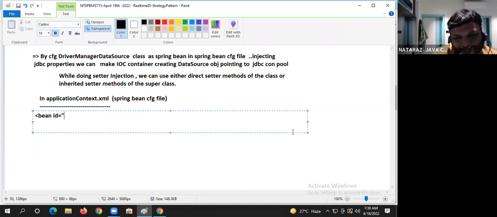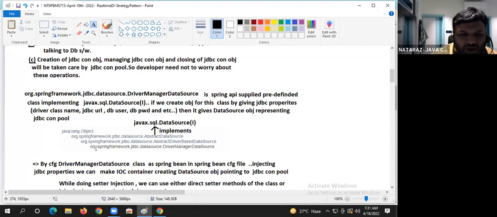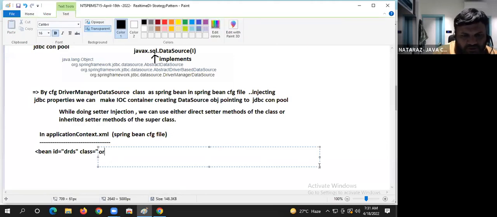Bean ID. What is that, guys? DRDS. Generally, shortcut name will be used. Class is equal to, what's the class name? org.springframework.jdbc.datasource.DriverManagerDataSource.